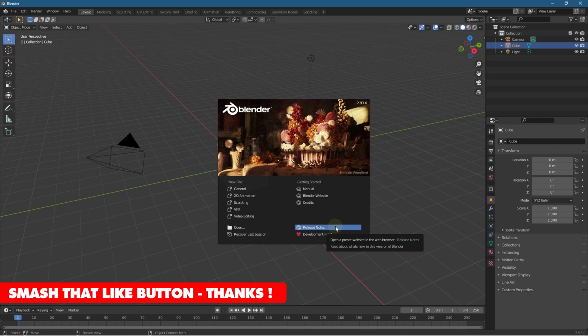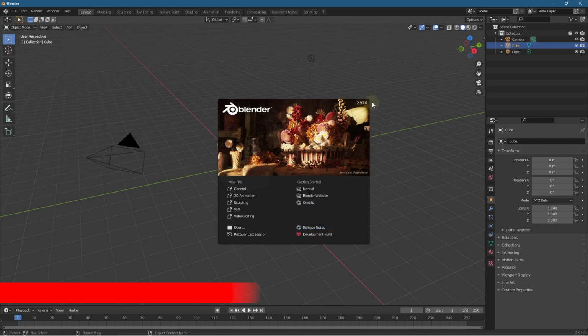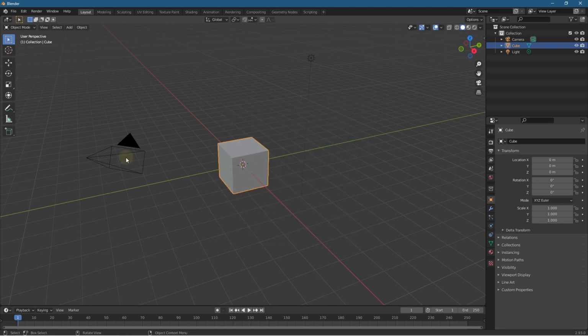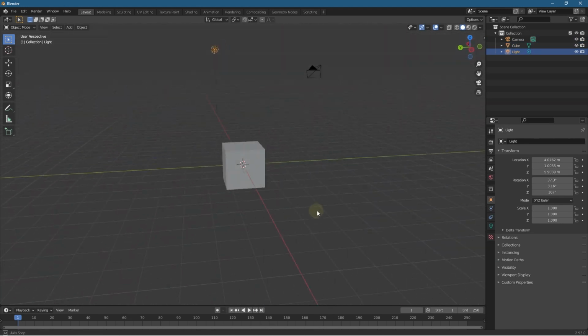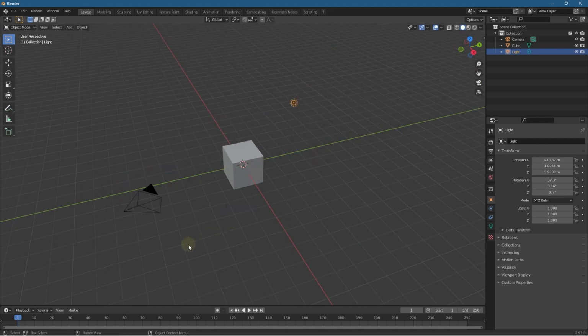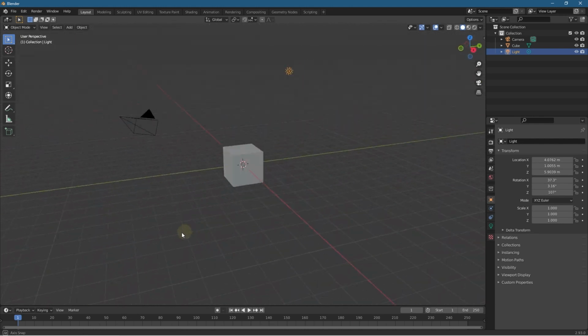So let's just see what's going on here. So we've got Blender 2.93, which is the latest version. And I'm just going to go ahead and click on general here. And we can just see the camera here. We can see our cube, our default cube, and our little light source. Everything seems to be working pretty well. We can zoom in and out. It's running super smooth at the moment. So everything seems to work well.